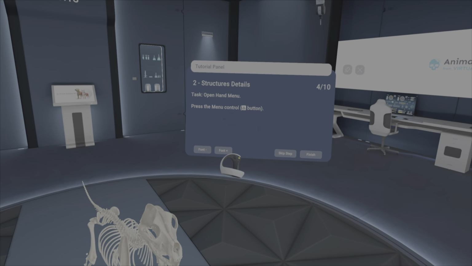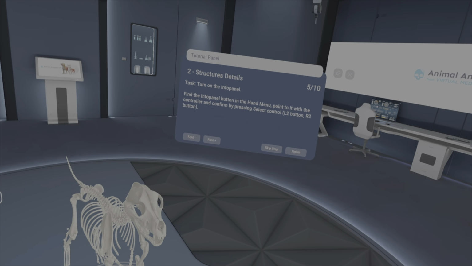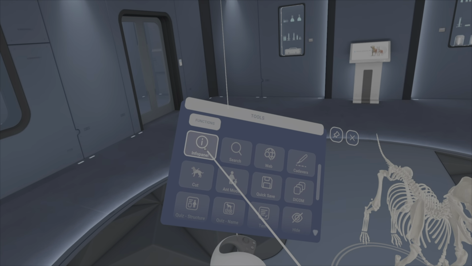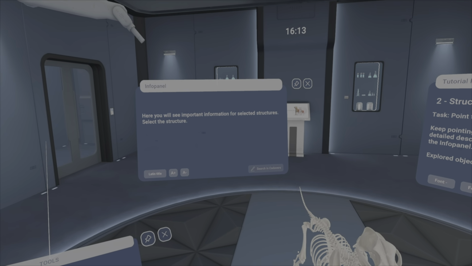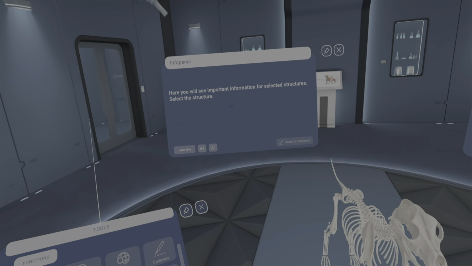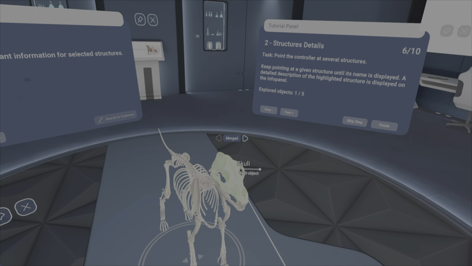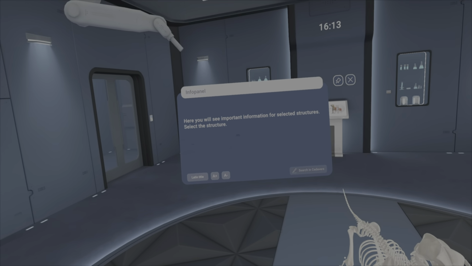Open hand menu. Press the menu control. Turn on the info panel. Find the info panel button in the hand menu, point to it with the controller. Point the controller at several structures. Keep pointing at a given structure until its name is displayed. A detailed description of the highlighted structure is displayed on the info panel.